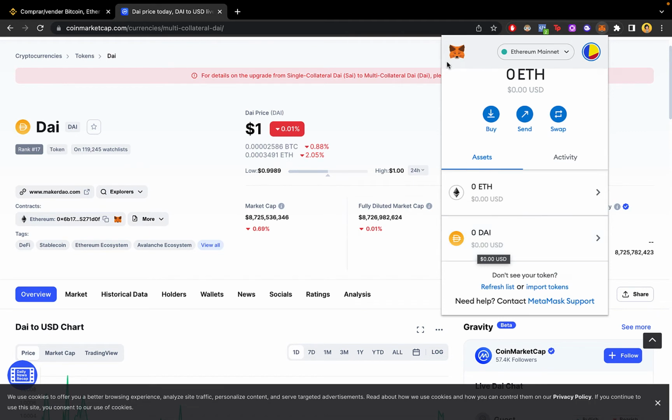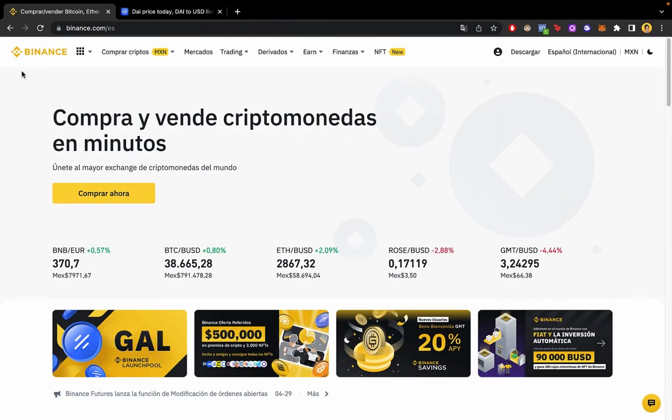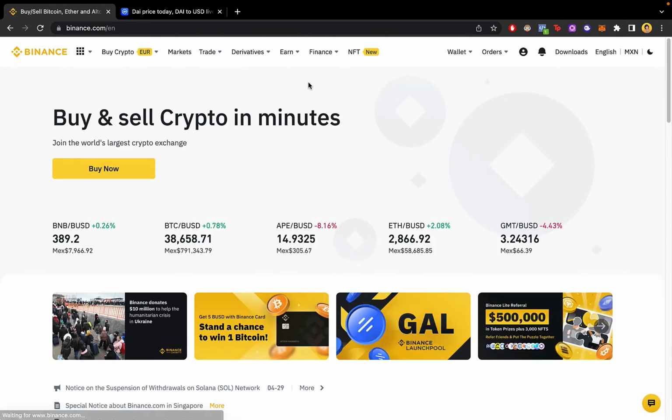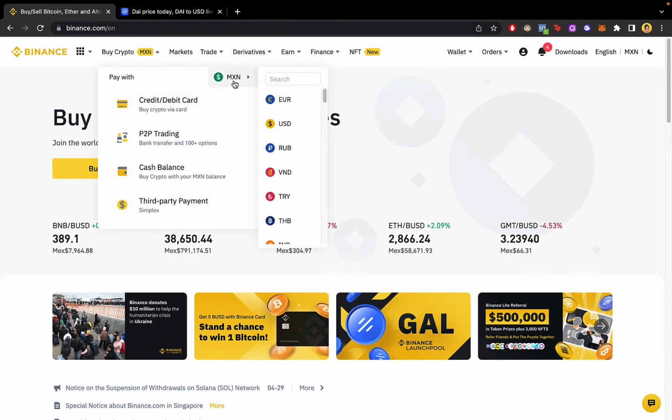Now, just in case you can't make the purchase inside MetaMask, the other thing that we can use is an exchange application. As you can see, I have one called Binance, because Binance is actually really cool for me. What I do is select this option right here where it says buy crypto, after I created my free account, and it says pay with. I'm going to select the currency that I'm using in my bank, so in this case it is MXN. You can select USD or whatever you want.